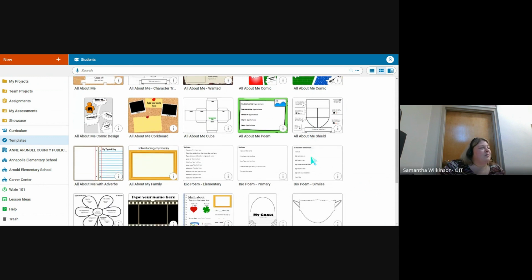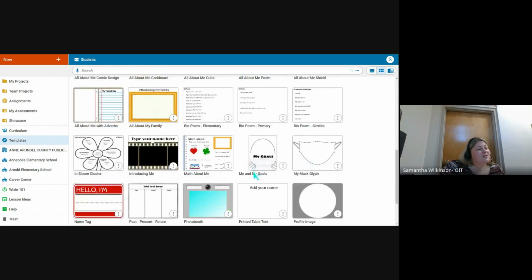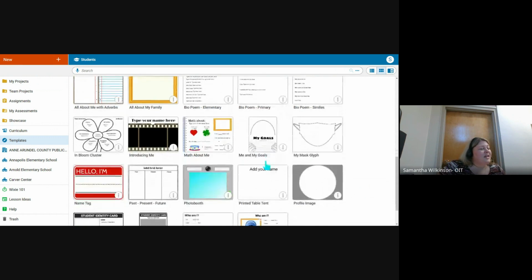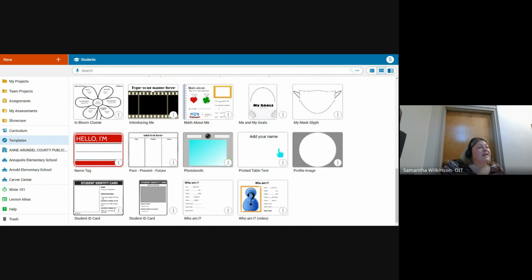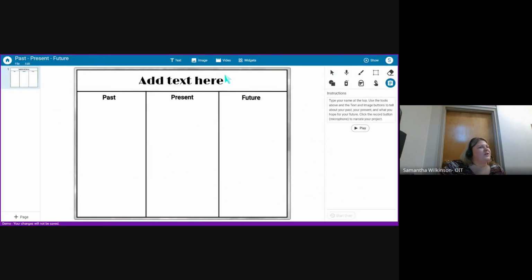You can see the templates are ready to go. I love many of them, but there's also stuff in here about setting goals, which is another huge component of SEL. You can see that they are not only just text responses, but they can also respond using pictures or video. So I'm just going to choose one of these: past, present, and future. And you can see when you go to the try it button as the teacher, you can get a little preview that we have all of these different tools across the top and along the right hand side. So students can respond with text.